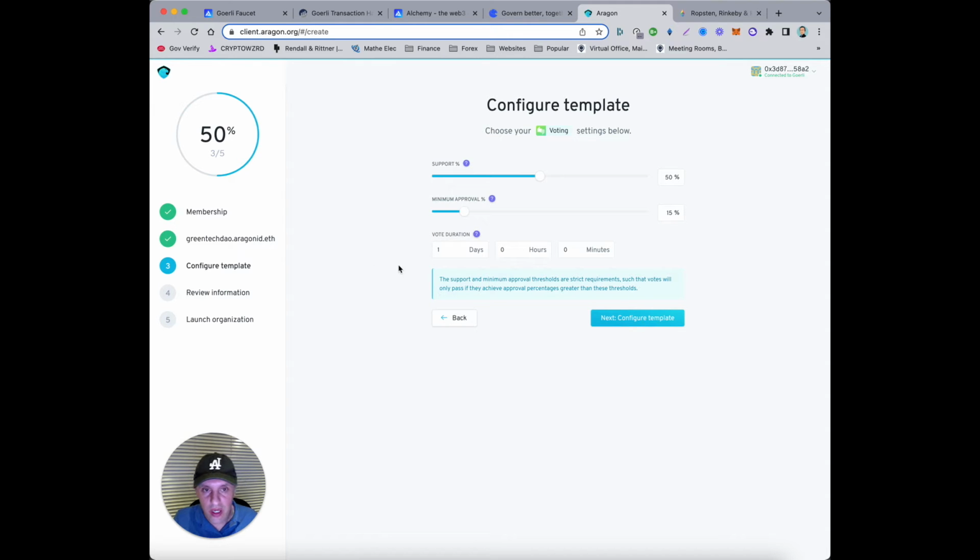And then the vote duration, you can vary by hours, minutes, or days. We'll leave it as 1 day, being the default. So that's straightforward. Next, we can go ahead and configure the template. So let's finalize this step. Let's press next.